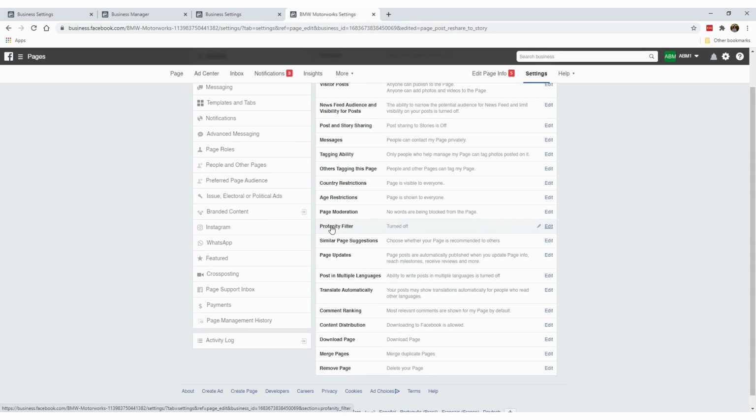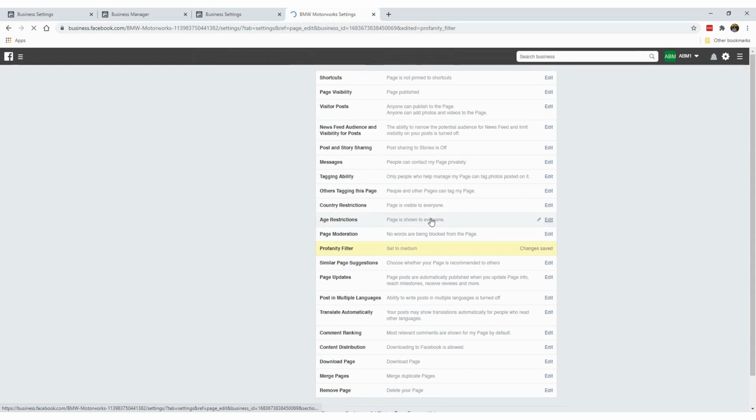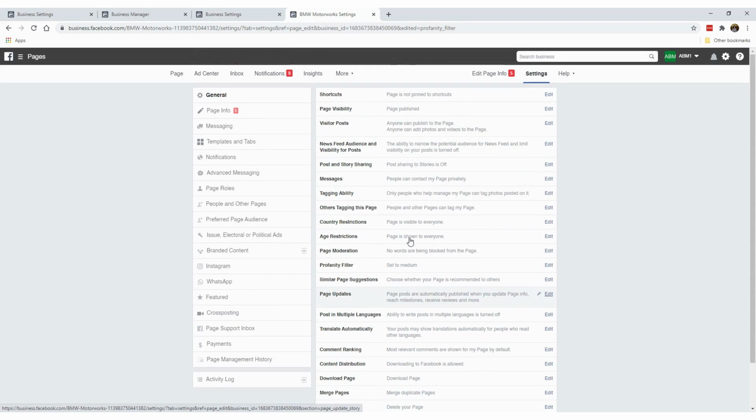Okay, the next part we're going to take a look at is profanity filter. Now I recommend that you leave it at medium if you don't want people potentially leaving vulgar language in a comment section. Just put medium. Click save changes. Next thing we're going to take a look at is, alright, all this is pretty much good to go. Okay, so as you can see, in terms of general settings, there's not a lot for you to do. Let's go to page info.